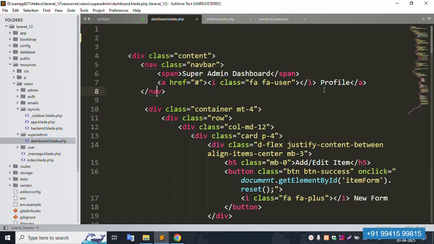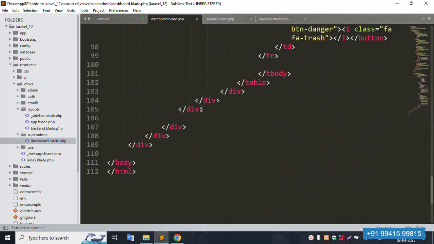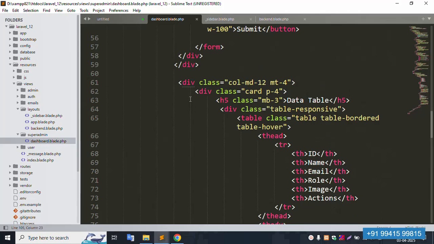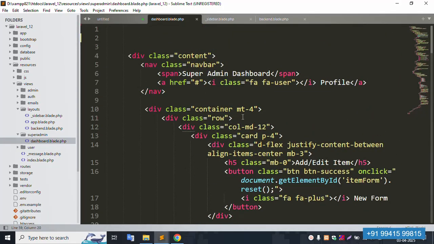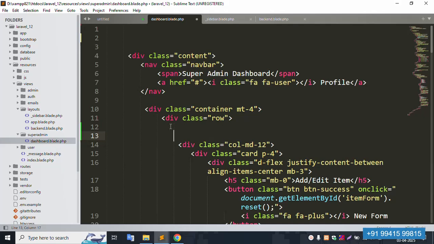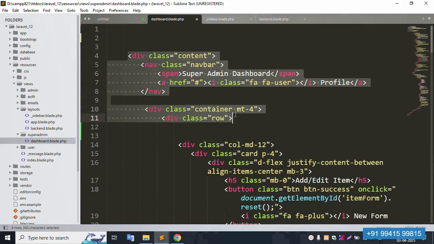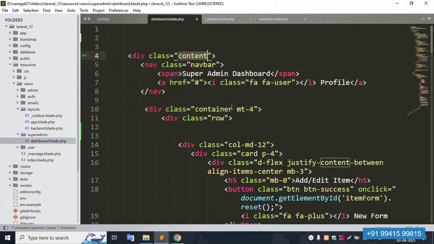Next is the navigation bar. This is the sidebar, and the navigation bar is available. It is different, a new implementation. Let's create an extra new file, a content file, content.blade.php, and implement it.